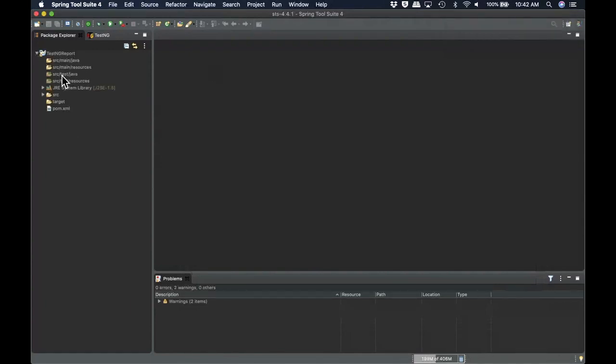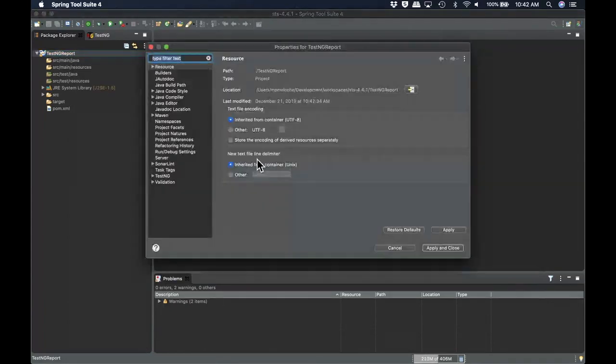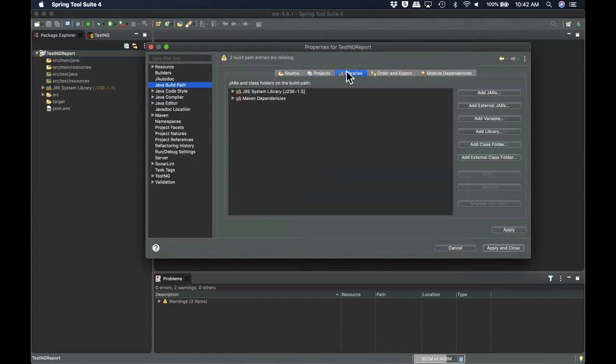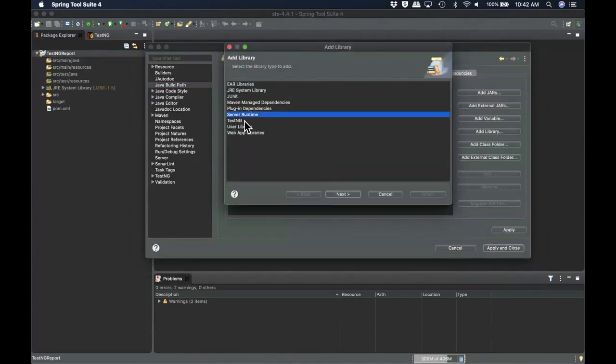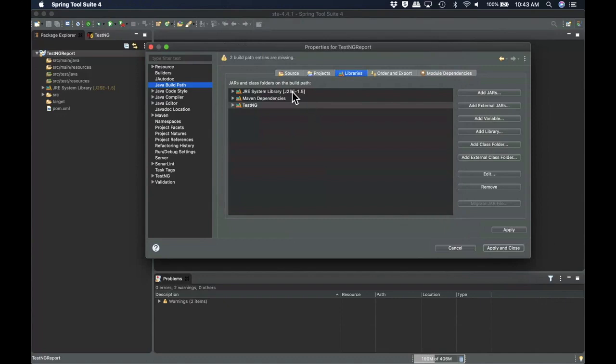There we go. We now have our Maven project. We have our main resources, test resources, everything we need. The only thing we're missing from our project is we need to actually include on the build path, we need to add a TestNG library. This way we can run all of our tests with the Eclipse plugin.